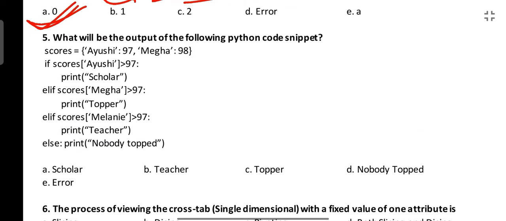Next is, what will be the output of following Python code snippet? So this is a dictionary they have given. So whenever you will find a colon sign between curly braces, it is a dictionary. So these are keys, IUC and Megha, these are keys and these are values. So we can access the values from keys.